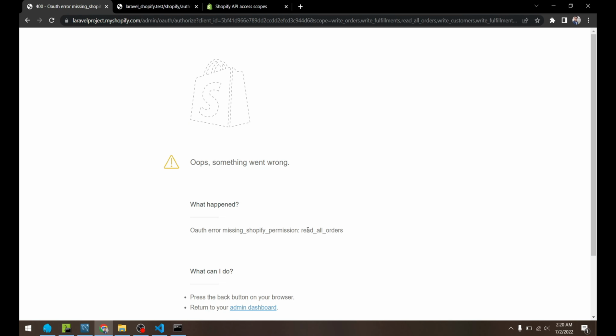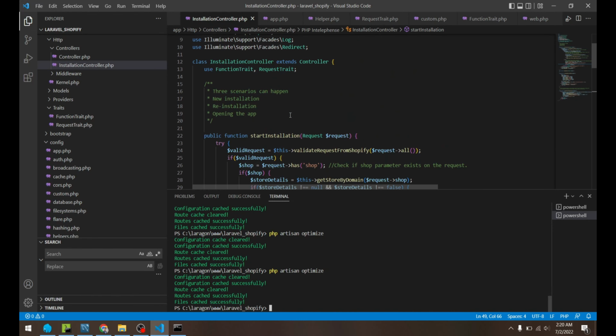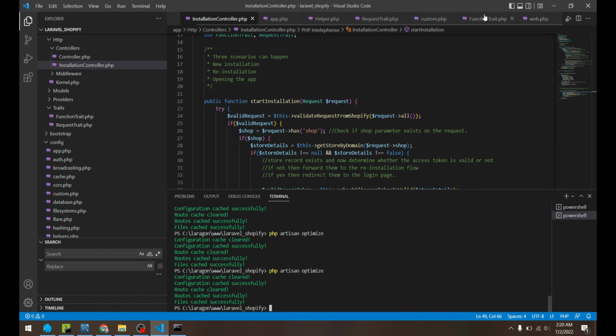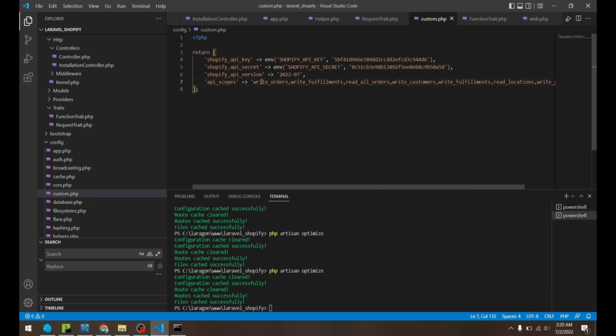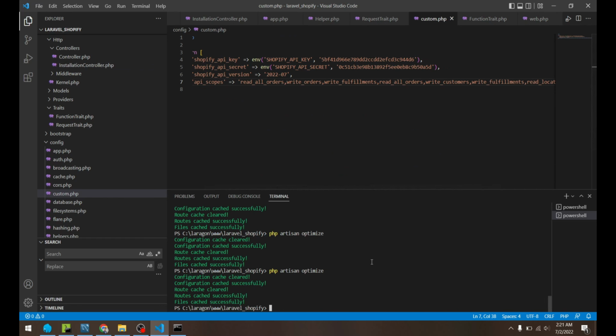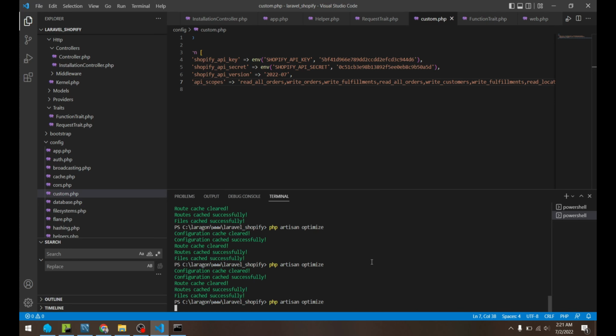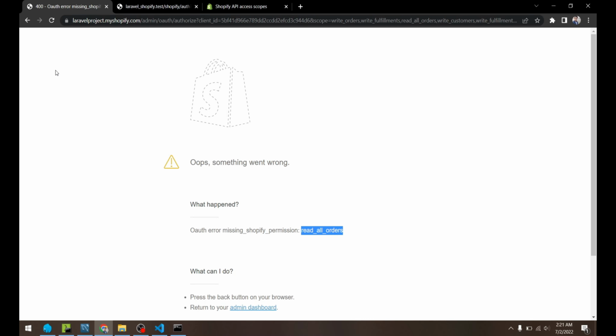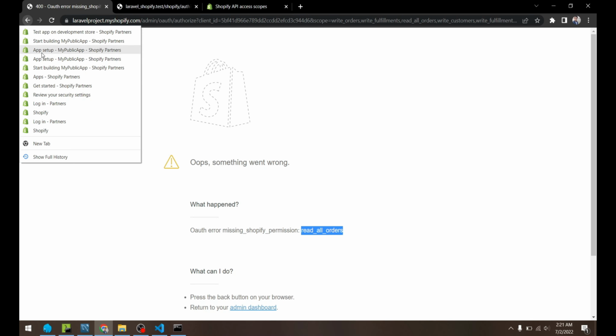Missing Shopify permission, read all orders. Okay, so I think I need to add this to the scopes. So in the custom.php, yeah, I'll start it like that. So let me clear all the caches right here. So hopefully this time it runs.